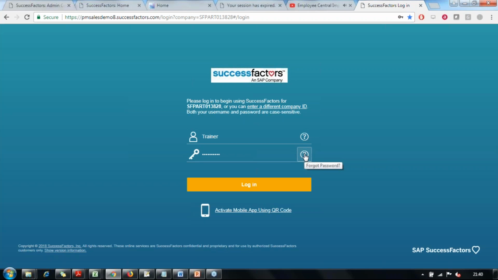Whether your organization wants to give this functionality, or they have to approach the admin every time and the admin has to reset the password, you have to decide. If the admin has to handle it, you don't have this icon over here. Whenever you forget the password, the admin has to support you.